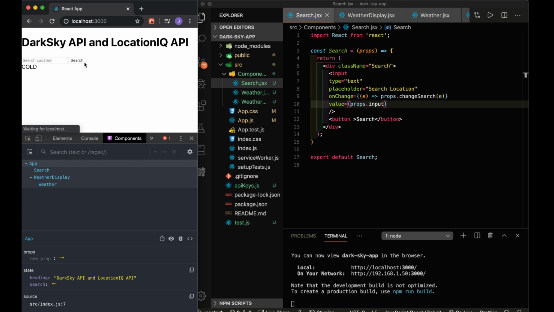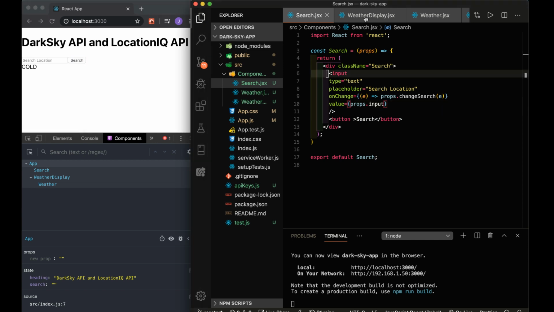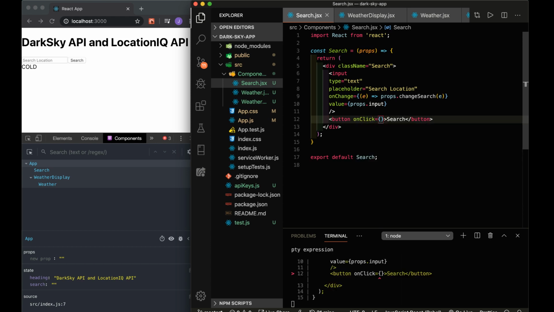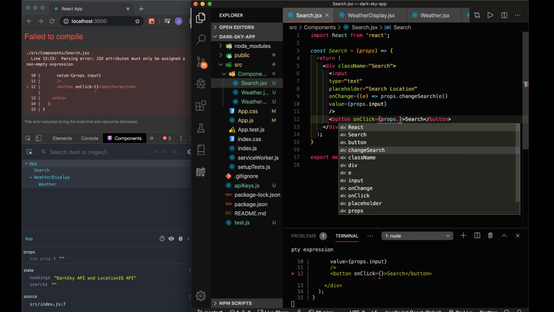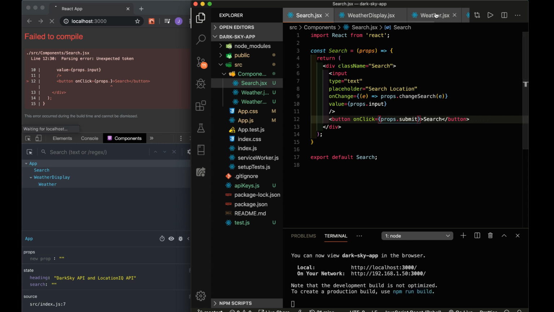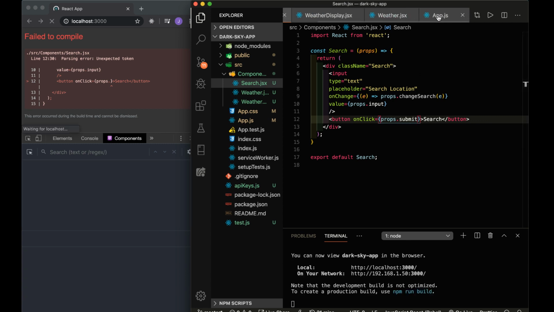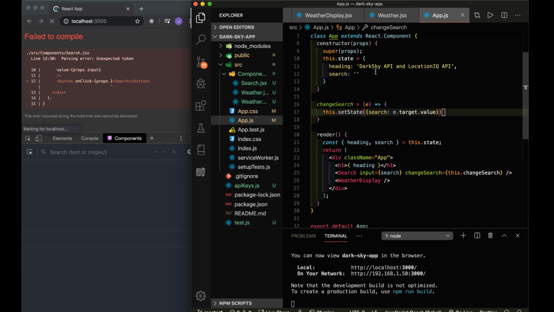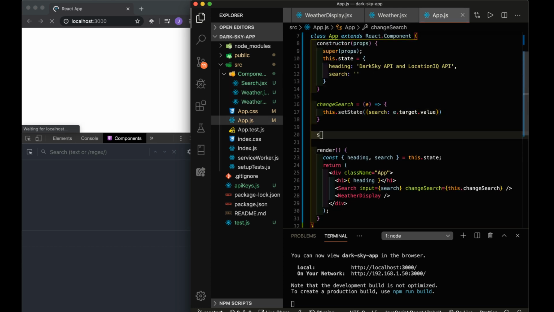So our search is good. We need an onClick for search. So we have a button here. Let's just go ahead and do onClick, and this will complain about errors. First, let's try with just submit, without doing the anonymous thing, and if this doesn't work, then we know that we have to turn it into an anonymous function. So let's do, I just called it submit.